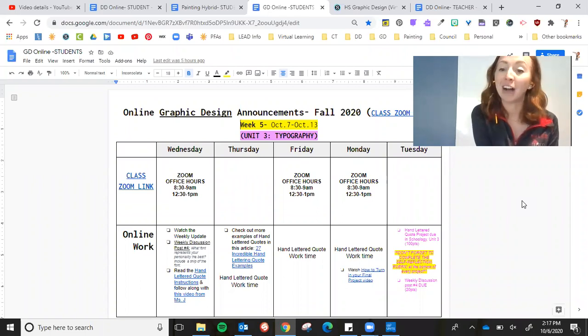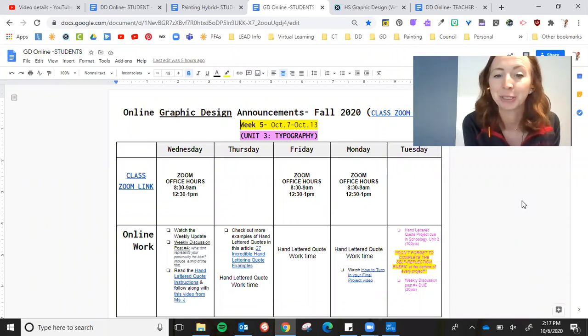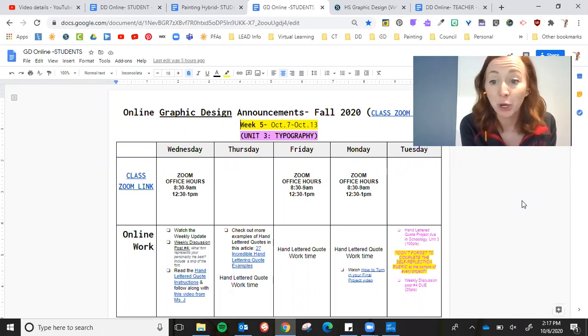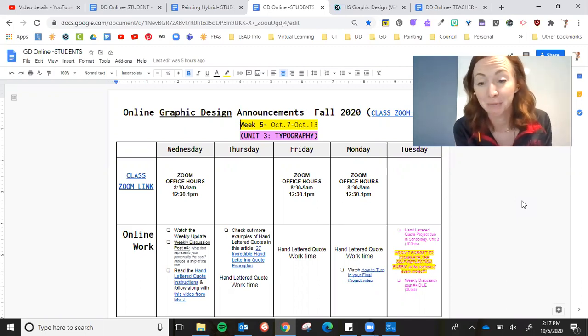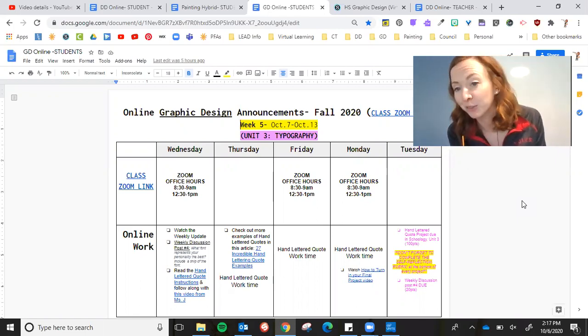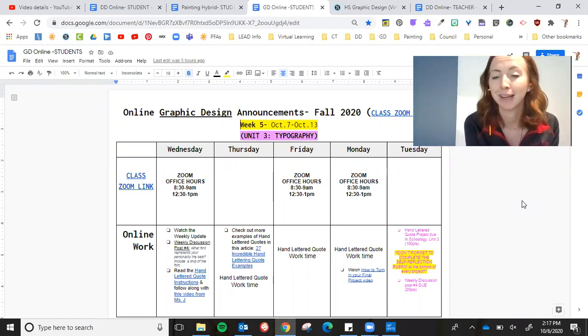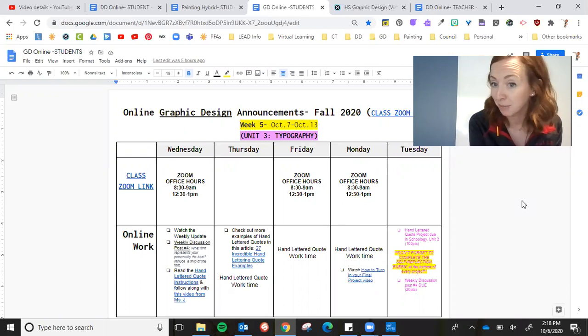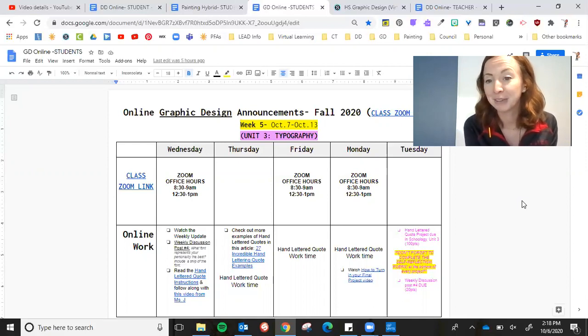We are in week 5, and this week we are finishing up your Unit 3 typography. So we're actually focused on the main typography project. Last week you took a little quiz and you got to know the different terms and kinds of typography. This week we're actually going to practice some of that in creating your official hand-lettered quote. So this is our only hand-drawn project. I don't know if that makes you super excited or not, but still feel free to use your resources, and let's jump in and see what that looks like for this week.